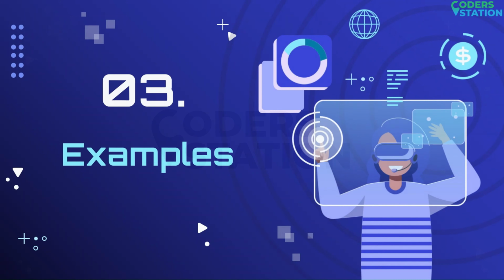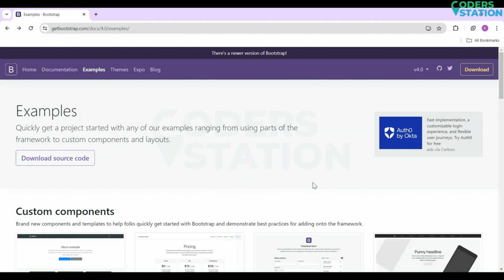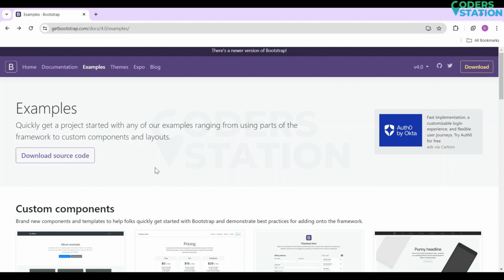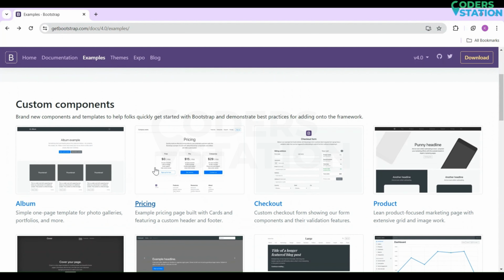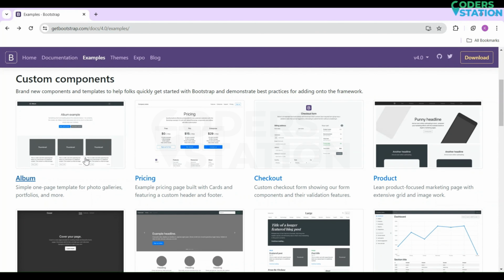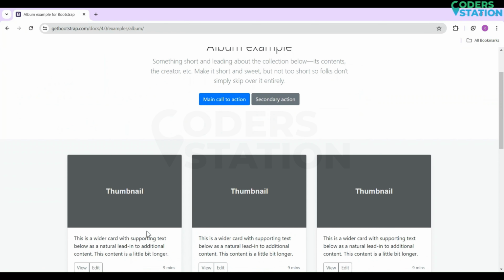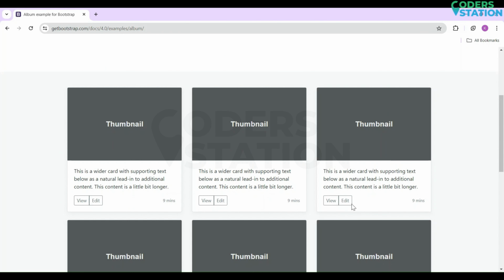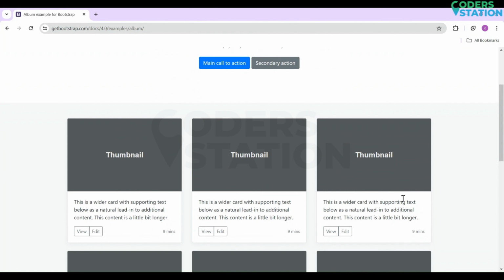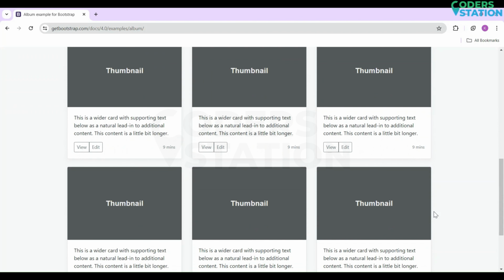So now let's talk about some of the examples of Bootstrap. Talking about the examples, I will show you the official website of Bootstrap, which is getbootstrap.com. Here you can see a list of examples that we can use in our web application or website projects. The first one I will show you is albums. Here Bootstrap provides you a predefined set of codes and classes which can be used to create albums. This is the actual layout of how your albums will look.